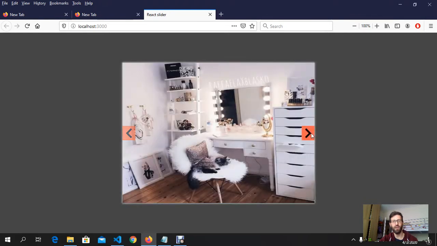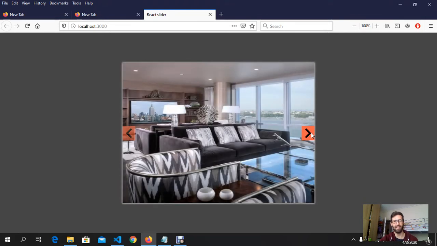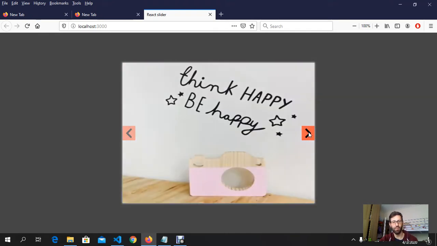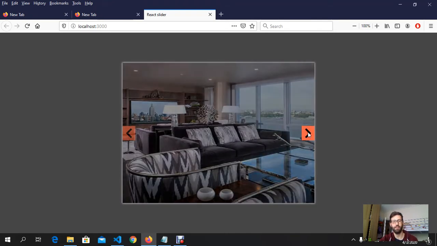You don't need to have much knowledge in React.js in order to implement it. It's super easy, guys. I'm gonna explain all the steps.